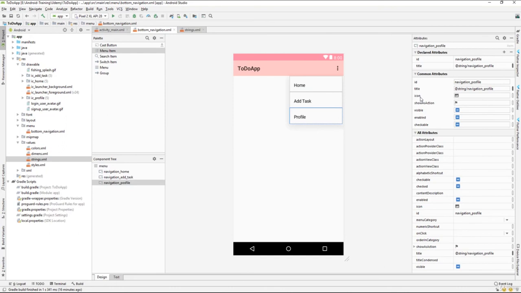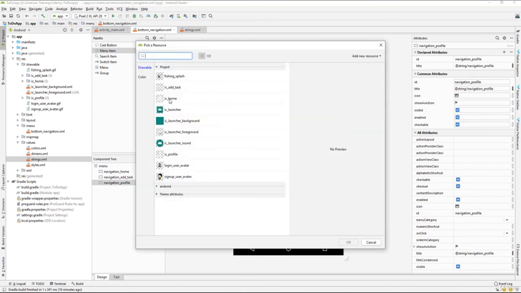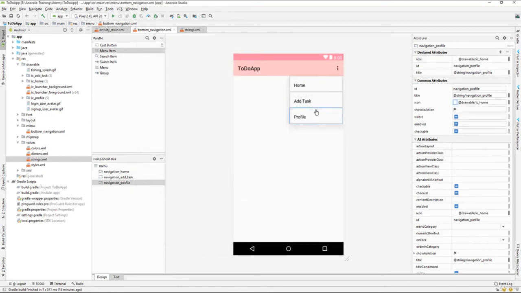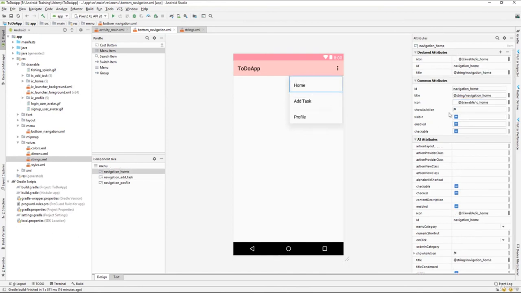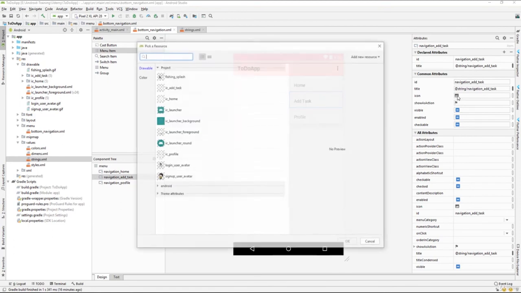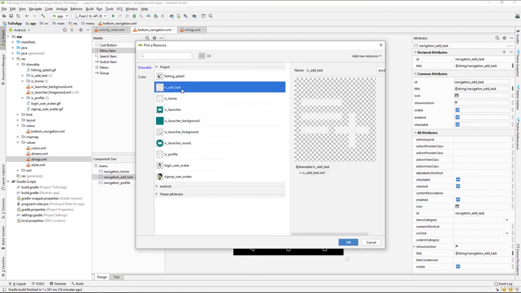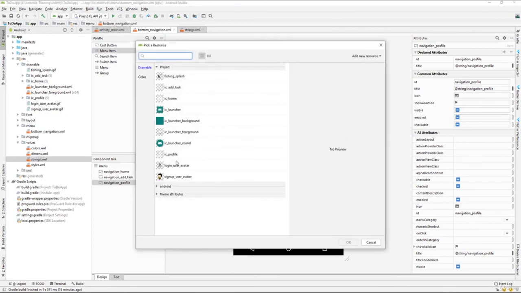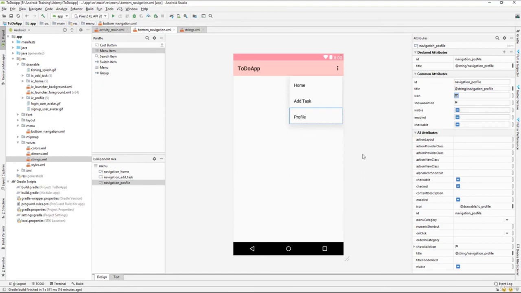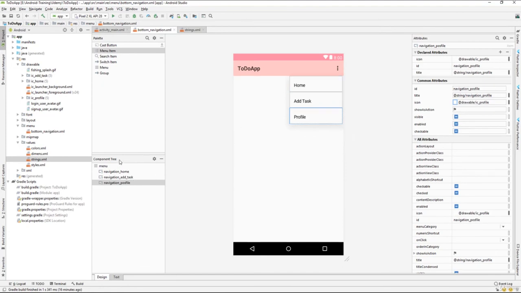Okay, so let's add an icon over here. Just click on the icon sign, and that should be for our home. So IC home, just add it. No, sorry, that is not IC home, that is profile. So let's click on home and add IC home. Yeah, IC home. And for the add tags, let's select IC add tags. And for this one, let's select the profile icon, IC profile. Just click on OK. So we have created a menu with menu items.